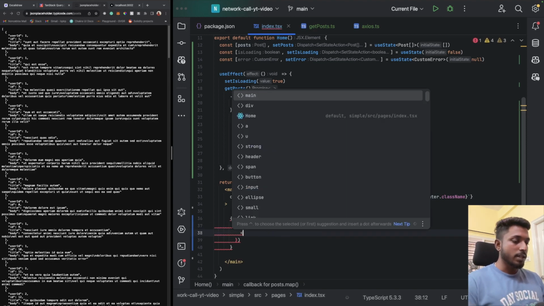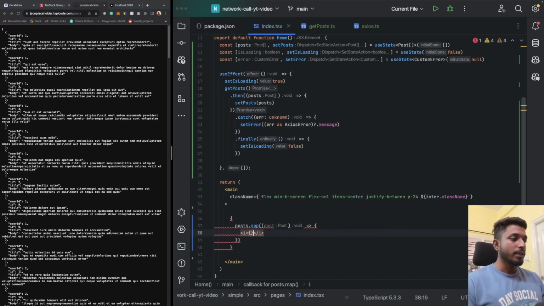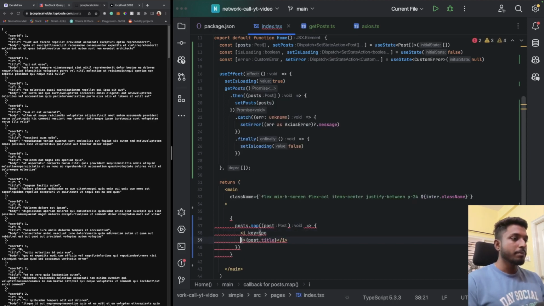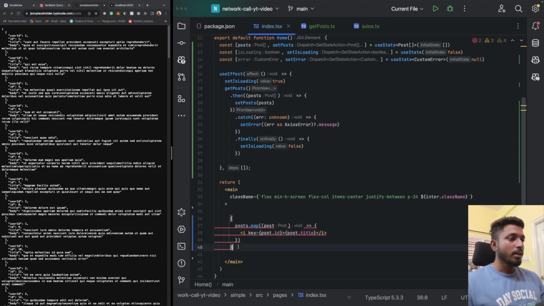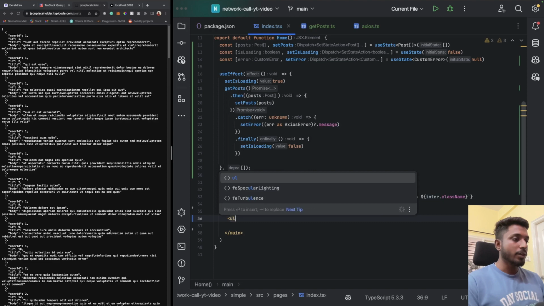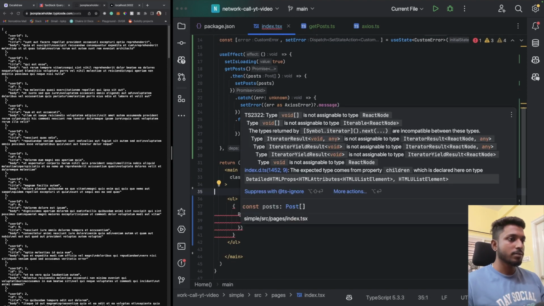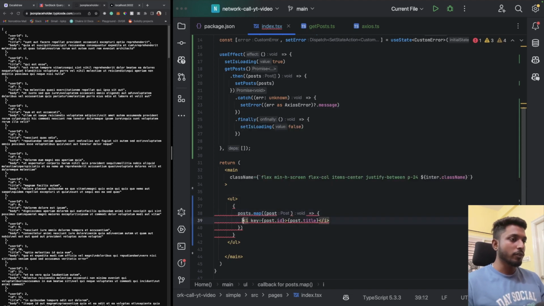And then I'm just going to add an li tag here, and then I'll say post.title, and we'll add a key as well. We'll provide a key, so the key would be post.id. Okay, and then this would require a ul tag. Okay, there we go. Why is this throwing an error? Void is not assignable. Oh yeah, I have to add return here. Sorry, return. Okay, there we go.